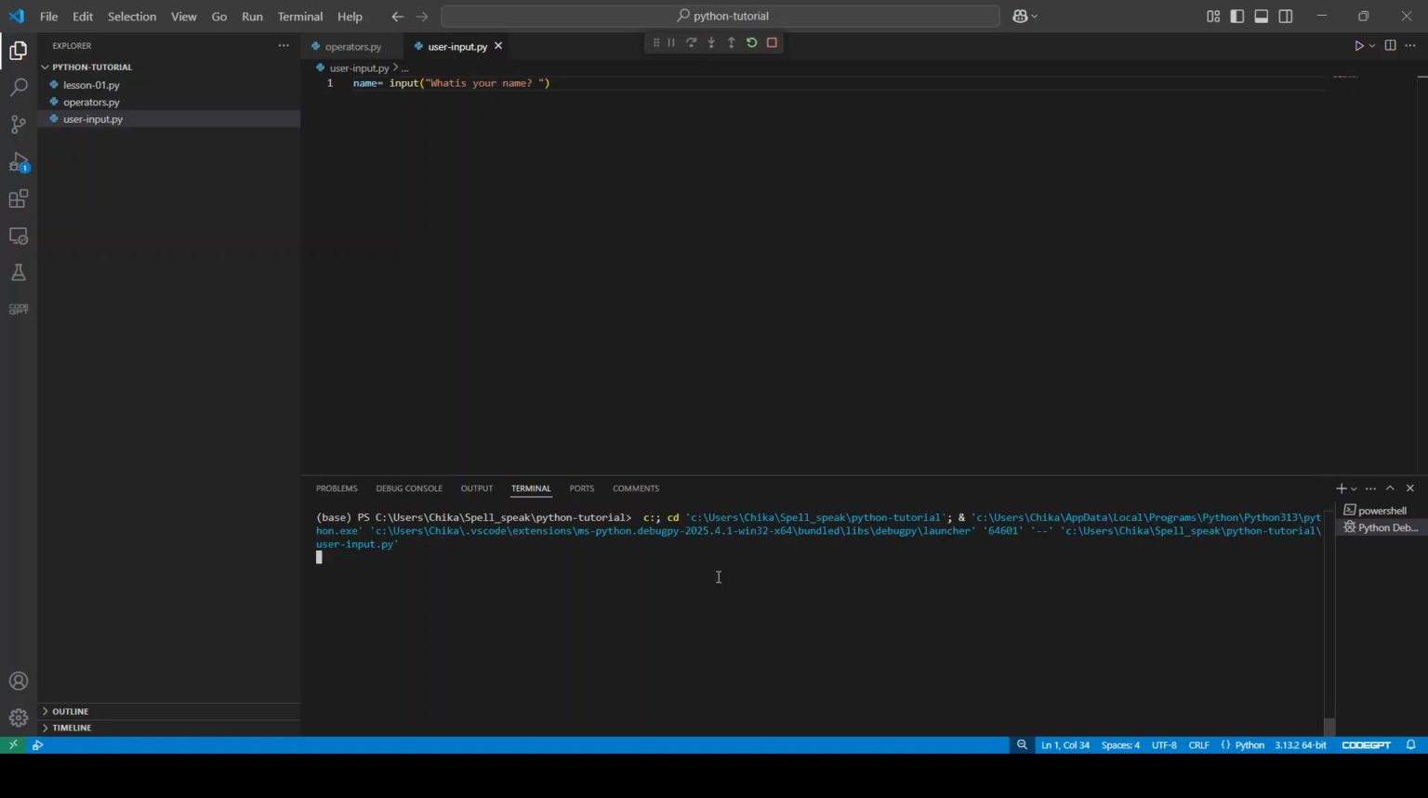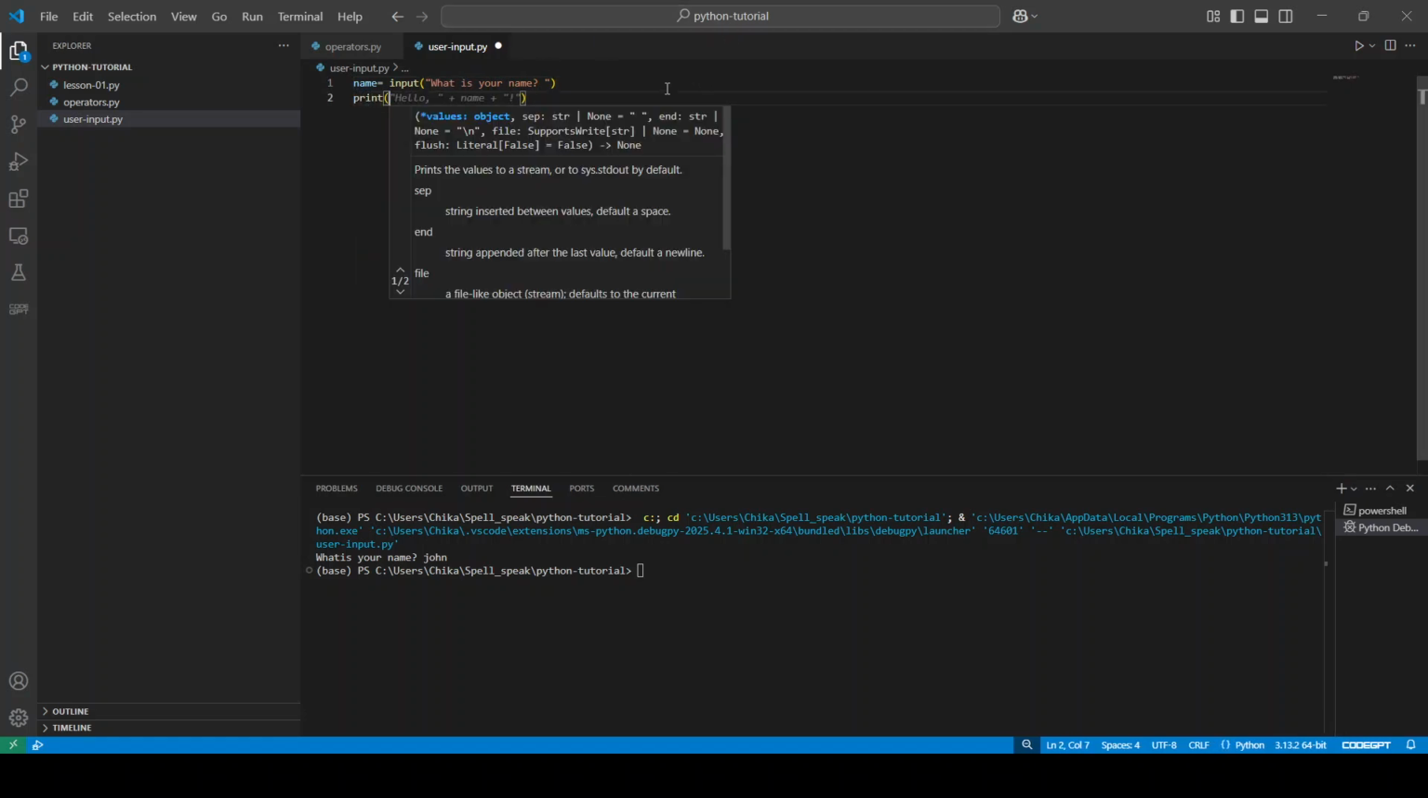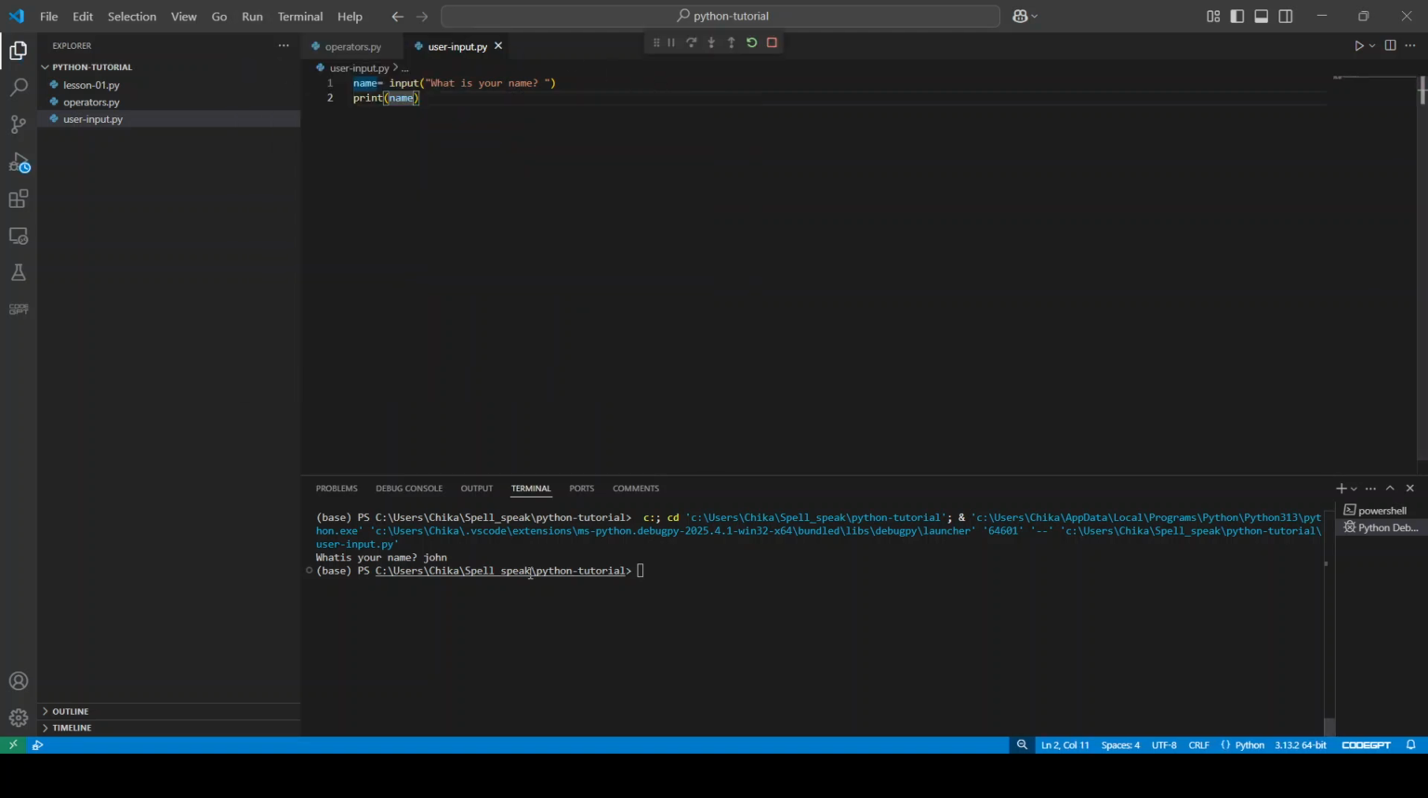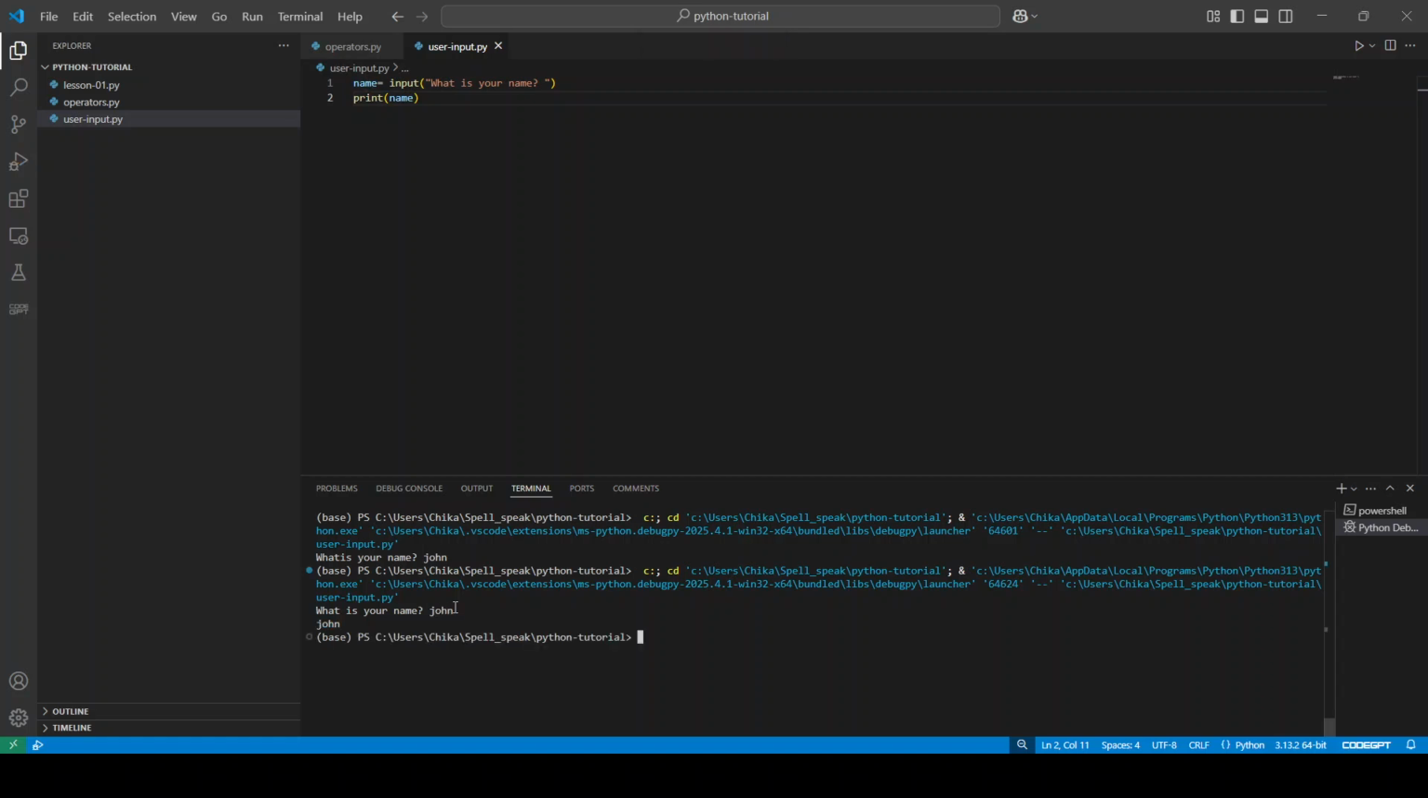Then it's going to ask us for a name. In this case, it's going to be John. As you can see, it didn't print anything because we didn't have any print statements. Now let's go ahead and print name. What is your name? John.